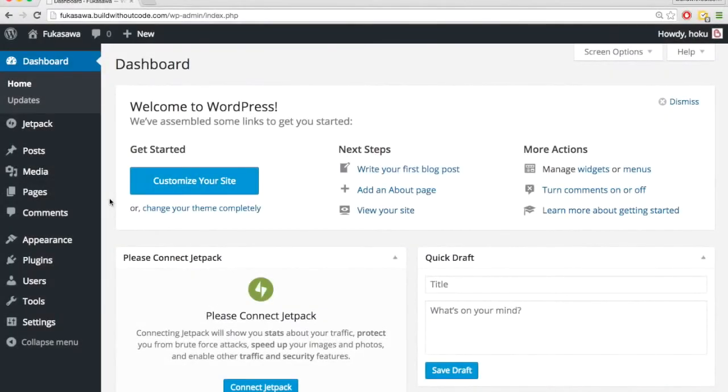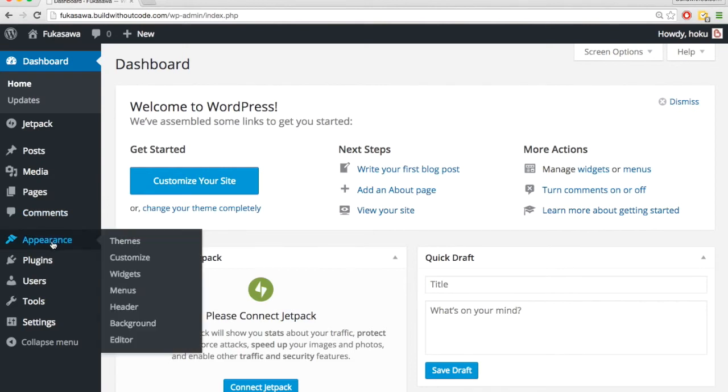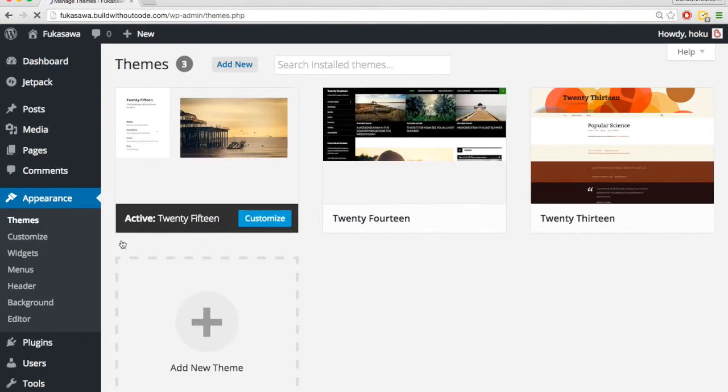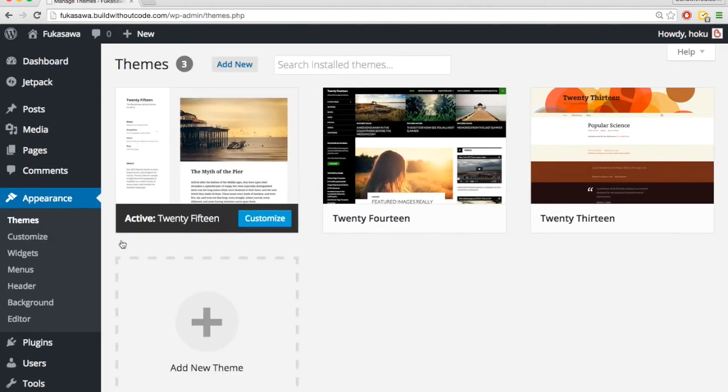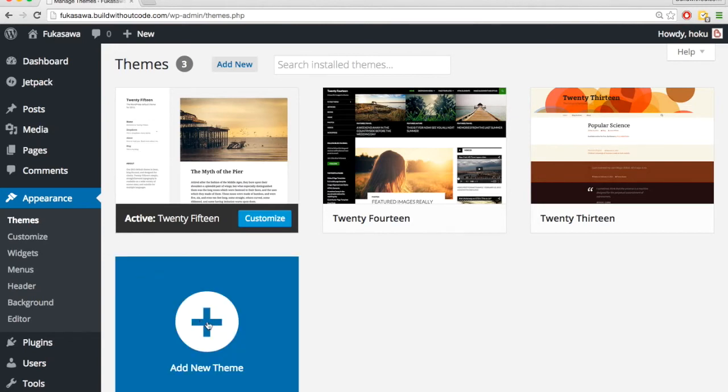One of the main ways we customize our site is by changing the look and feel of the site, kind of the overall skin. And to do that, we have to go to themes. So here on the left, hover over appearance and then click on themes. Themes is what really determines the look and feel of your website. There are paid themes, there are free themes. We're going to go ahead and get a free theme. So just click right here, add new theme.